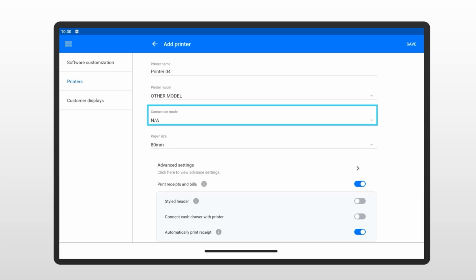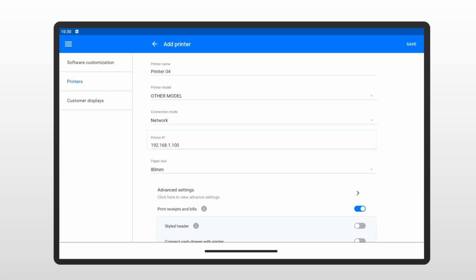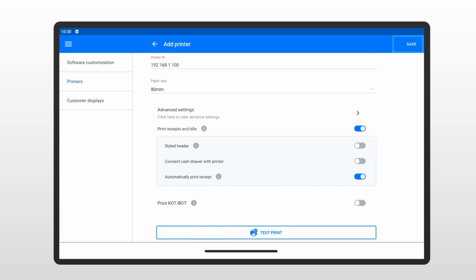Choose Network, Ethernet, under Connection mode. Enter the printer IP address. Select the paper size. Adjust advanced settings if needed. Save and run a test print.